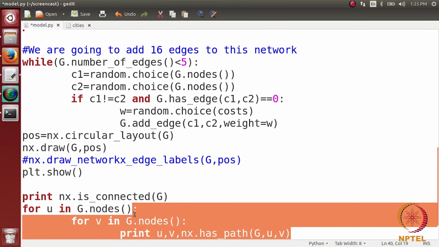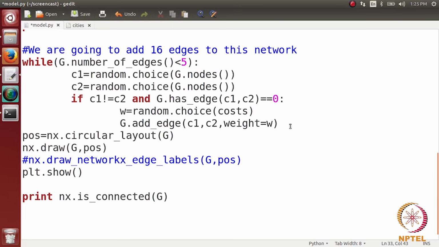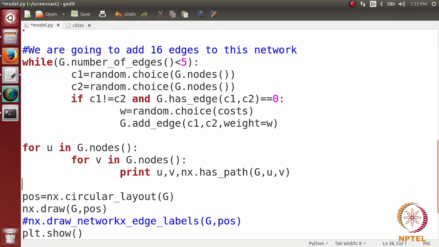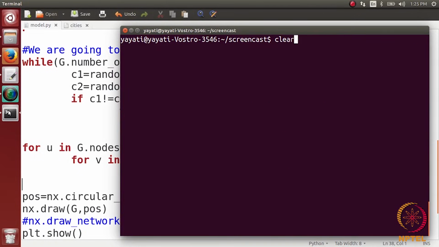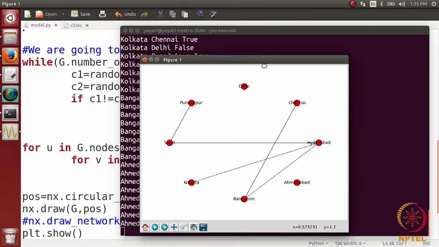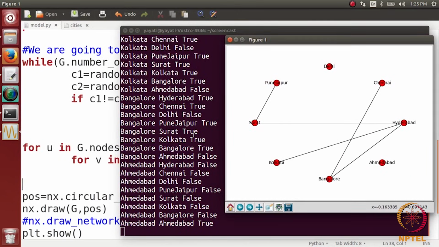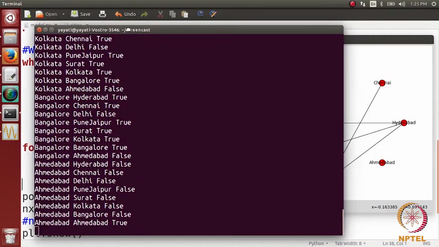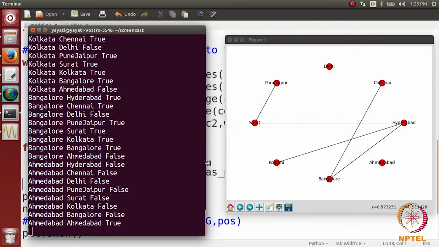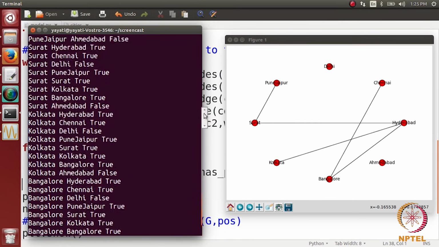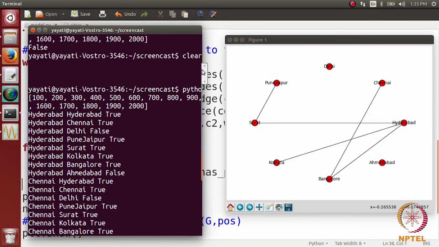So I'll put this code before drawing the network so that we can see both things simultaneously. And let's see now, just clear. So you see here, this is our network, and these are the paths. It tells you for every possible pair of cities.